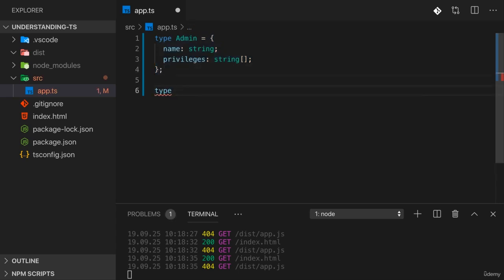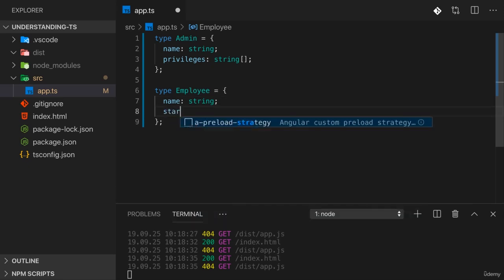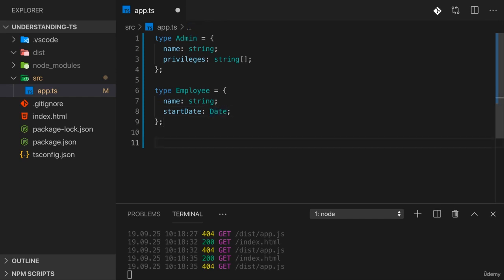And now I have another type, a general employee type, let's say. And there I also have a name, string. I have no privileges, but I have a start date. And that could be of type date. We haven't seen that before, but date is a type that is supported by TypeScript based on the date object that is built into JavaScript.